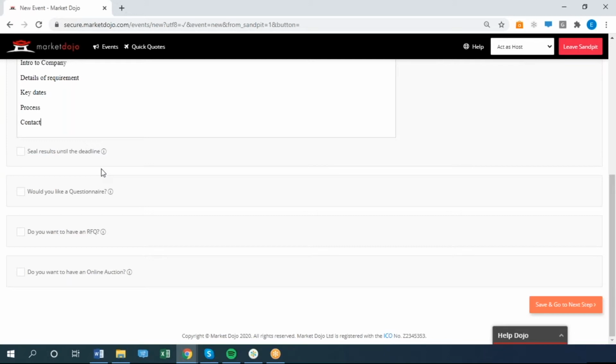So the next thing we're going to do is set up the structure of the event. So we've got 3 options here: questionnaire, RFQ, and online auction. If you include a questionnaire, this essentially means you'll be including a number of questions for the supplier to answer. So this could be uploading documents, it could be answering yes, no, it could be providing a long text response for you. Anything that you would normally ask the supplier to submit via email or via a proposal document or something like that can be included here in your questionnaires.